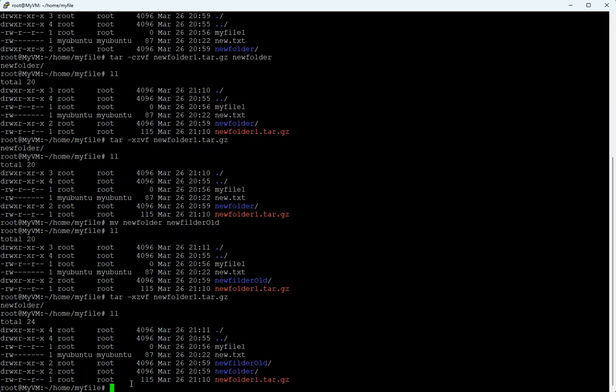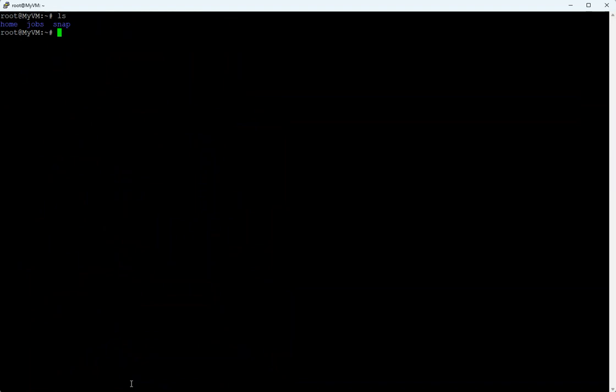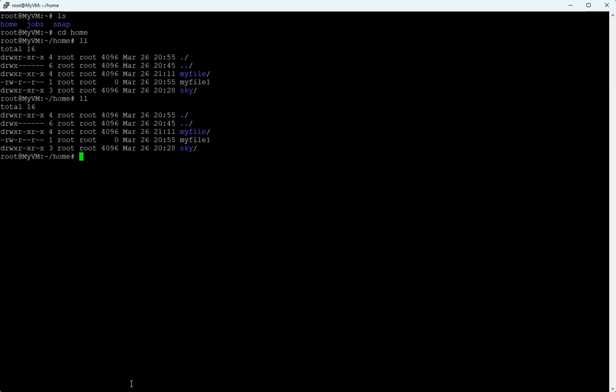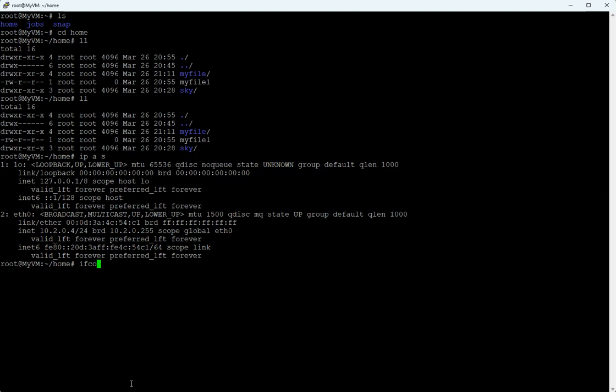Alright guys, so far what we learned: the ls command, the cd command, and the rm command to remove a file. We also learned the rmdir command, removing a directory. We also learned the chown command, the chmod command, and the ll command, and also the cp command, copying a file, the mv command, moving a file from one location to another location, the ping command, and the ip address show command. We also learned ifconfig, and we learned tar.